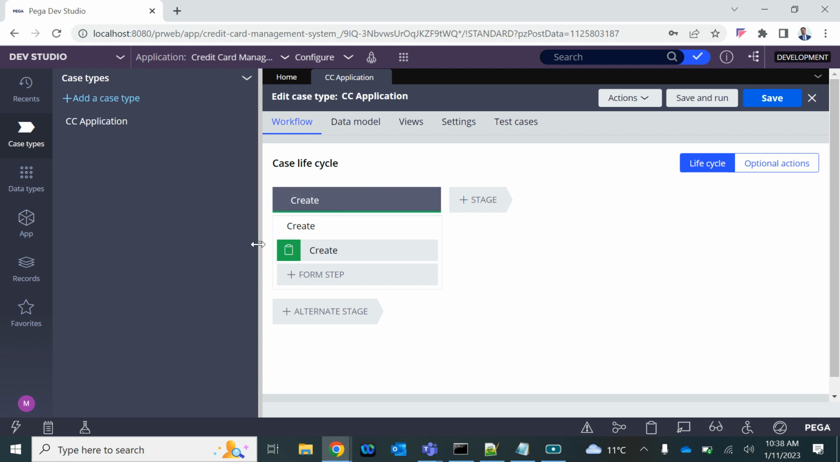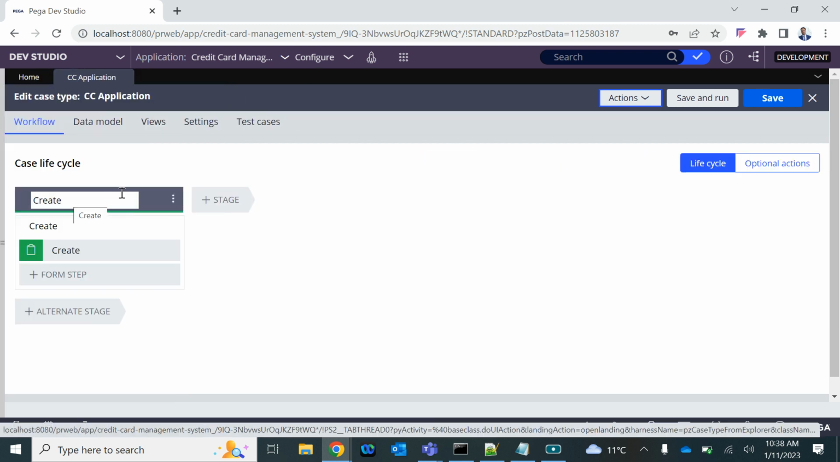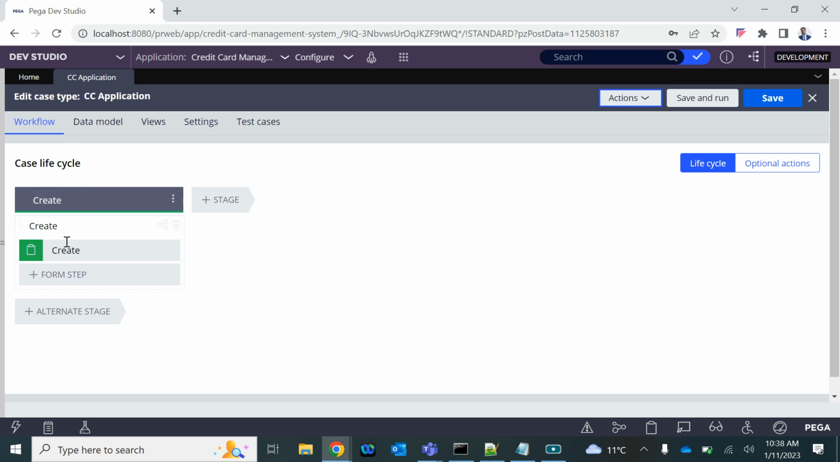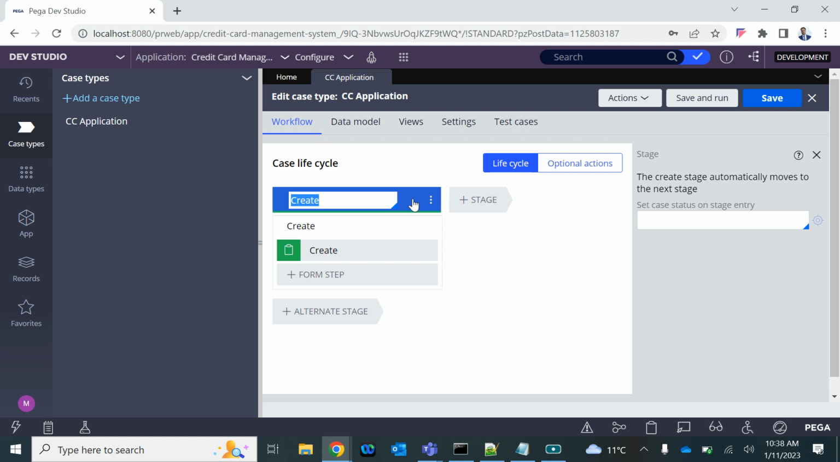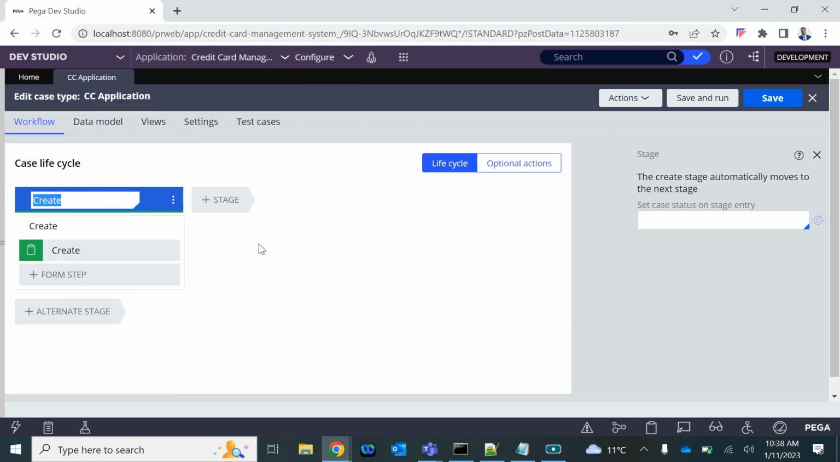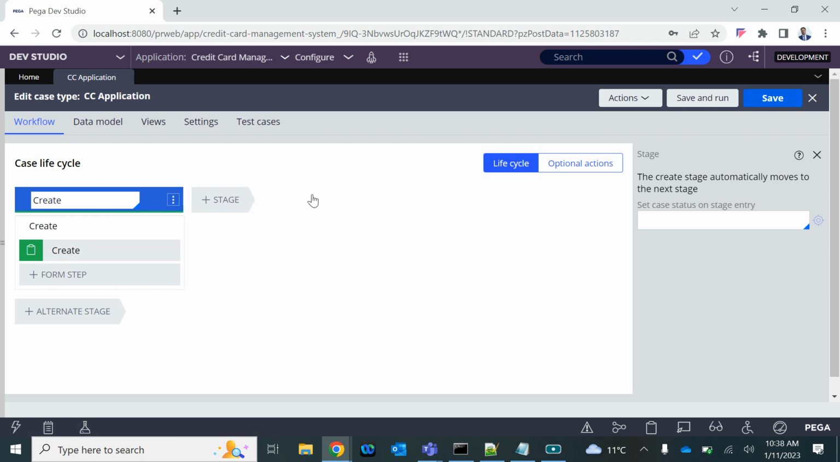From Pega 8.4 onward, Pega always comes with a pre-configured starting stage. This one is called a stage, the grayed out one. Pega gives you a create stage. You cannot delete this stage. This is supposed to initialize the case type.